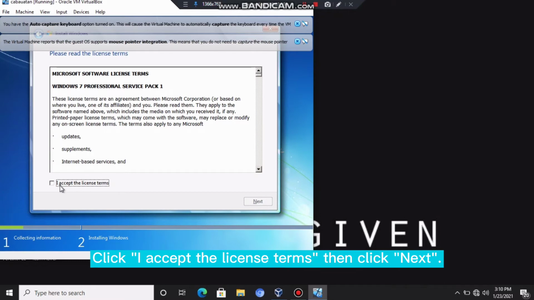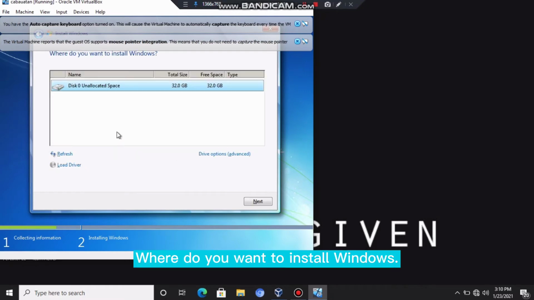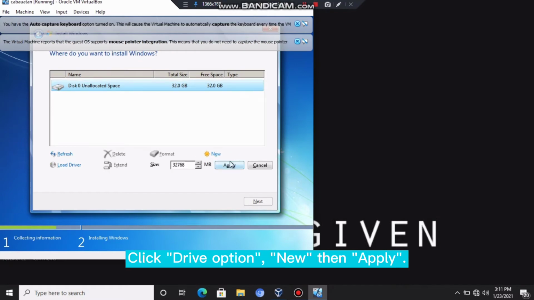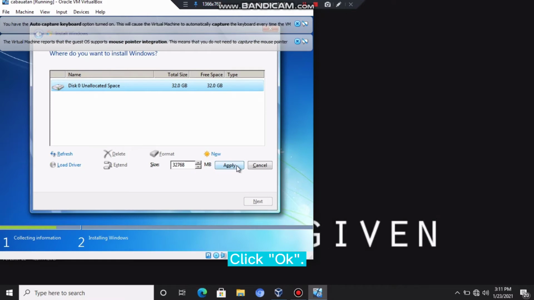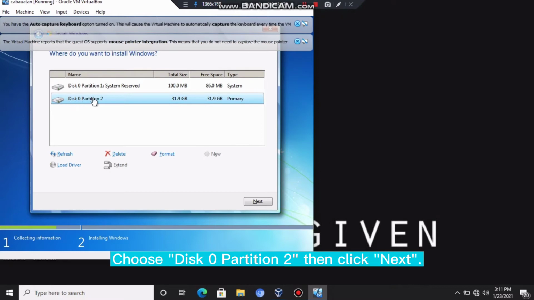Click I accept the license terms, then click Next. Click on Custom Advanced. Where do you want to install Windows? Click Drive options, New, then Apply. Click OK. Choose Disk 0 Partition 2, then click Next.